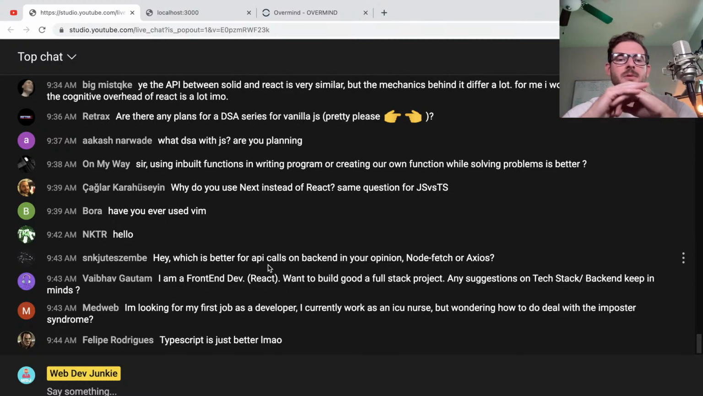Hey, which is better for API calls on the backend in your opinion, Node Fetch or Axios?